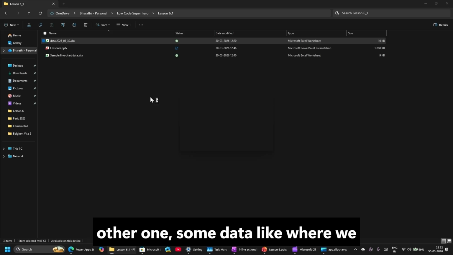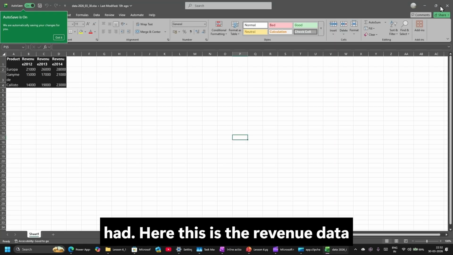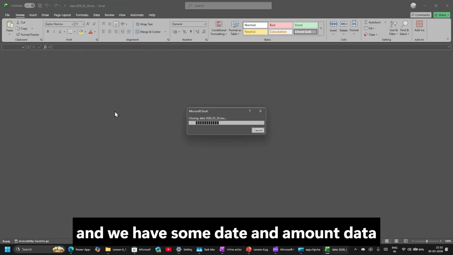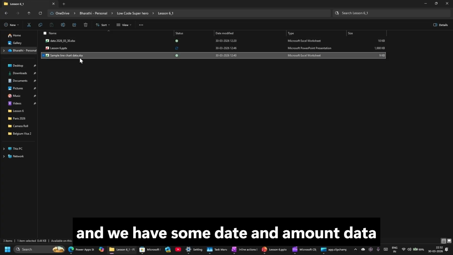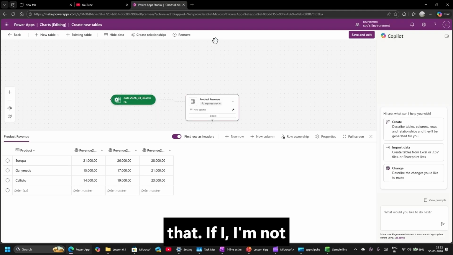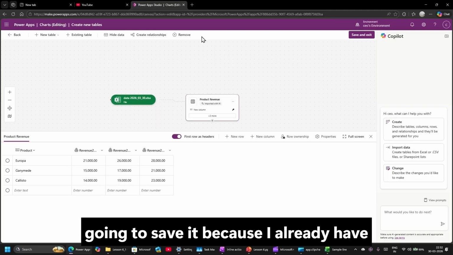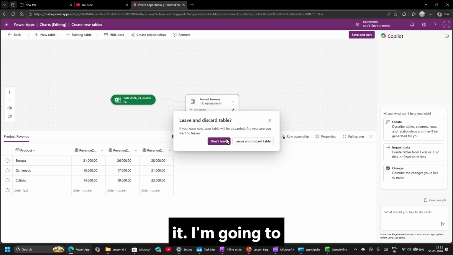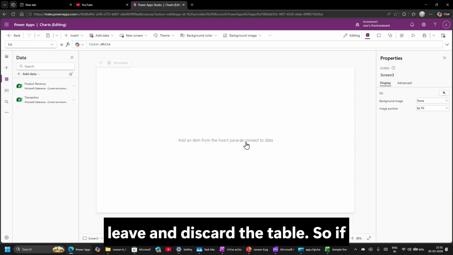some data like whatever we had here. This is the revenue data, and we have some date and amount data. You can do the same thing for that. I'm not going to save it because I already have it. I'm going to leave and discard the table.